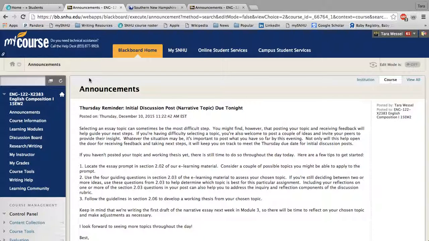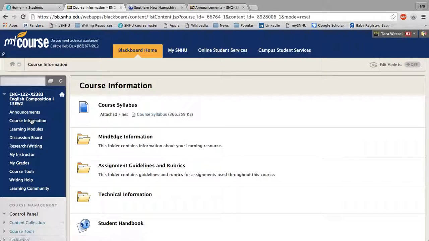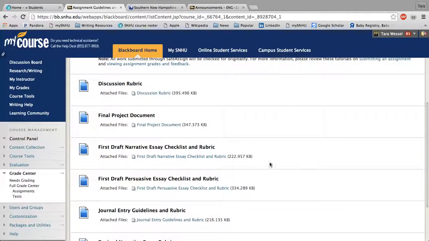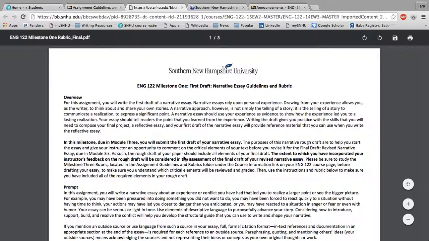So when you first log in, you'll see our announcements page, and you'll want to come over to the left-hand side to course information and click there. From there, you'll go to assignment guidelines and rubrics and click there. And there are quite a few rubrics in here, but we are looking for this one here, the first draft for the narrative essay. It's the checklist and the rubric. So you can click right there, and it should open in a new page for you.